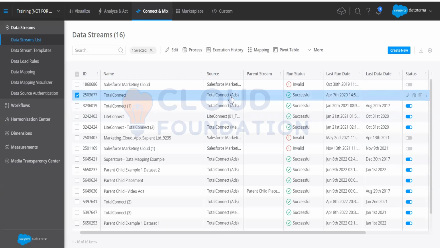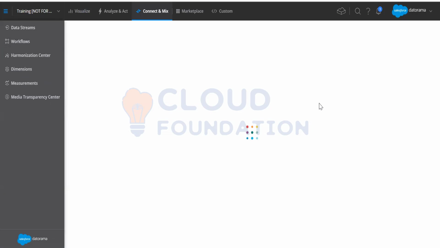Suppose you are someone who is careless like me, and you don't rename your data streams, and your data streams come as total connect, then total connect one, then total connect two, and then you go ahead and see, oh yeah, I had to rename it. So always name your data streams while you're creating them. So if I just go to edit.